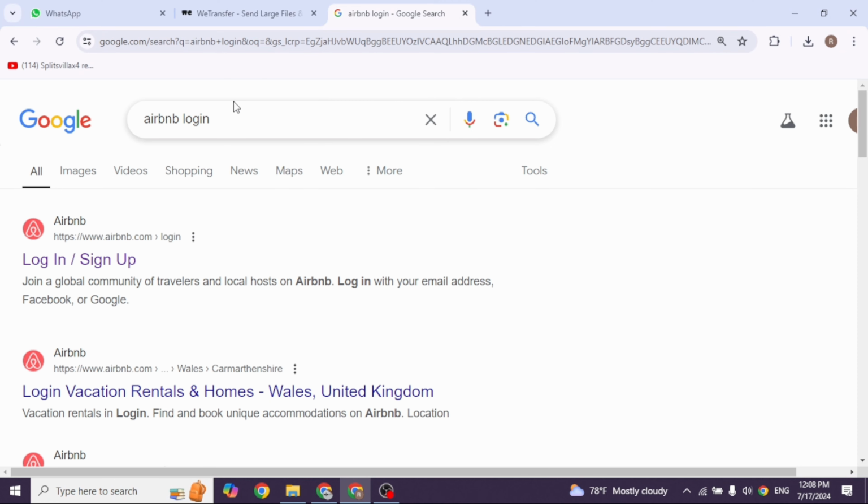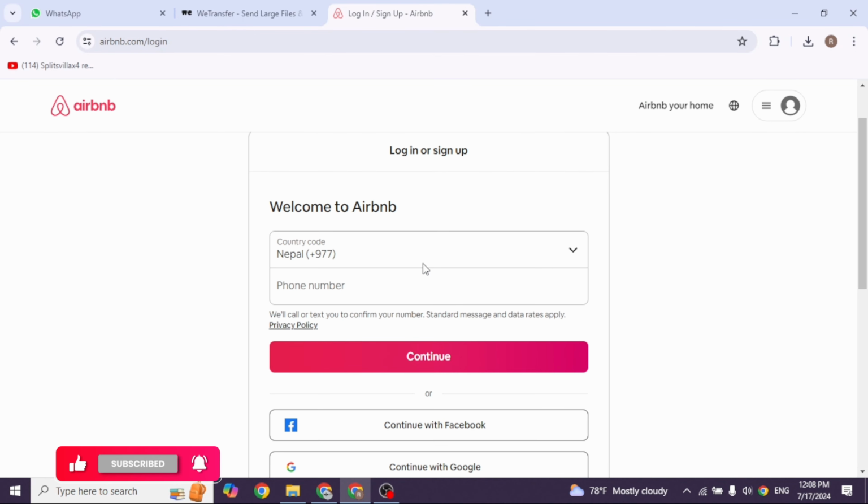Different website links will appear. Navigate to this one website option, Airbnb.com. Open it. You'll be directed to the login page. Now from here, you can easily get access to your account.